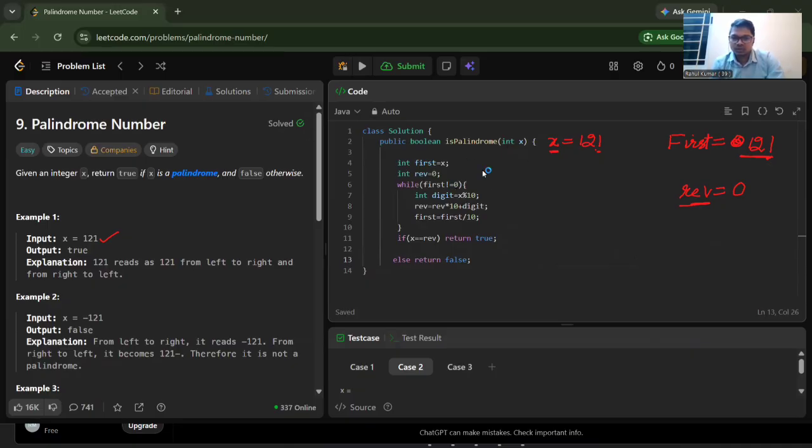Now we are having digit is equal to 1. Now I'm going to execute this particular line. Reverse is equal to, what is reverse we are having? Reverse we are having 0. 0 into 10 will be 0 itself. What is digit? 1. 0 plus 1 is 1.